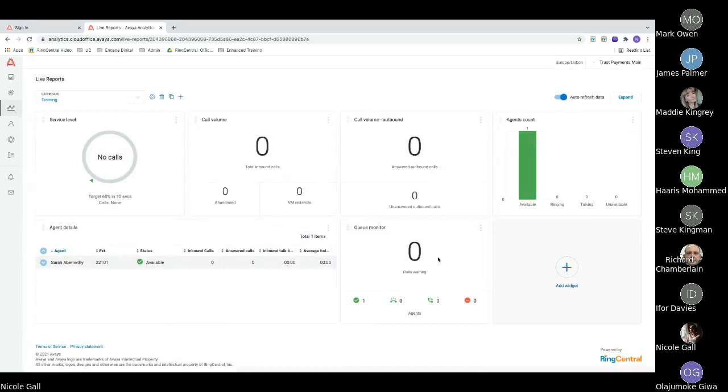So now we'd be able to see our calls that are waiting to go through to that account management queue. We'd be able to see those agents that are available, those agents' lines that are ringing, that are talking, and then those agents within that queue that are unavailable there. So remember, as that data comes in, we'd be able to see it flash up on the screen here.